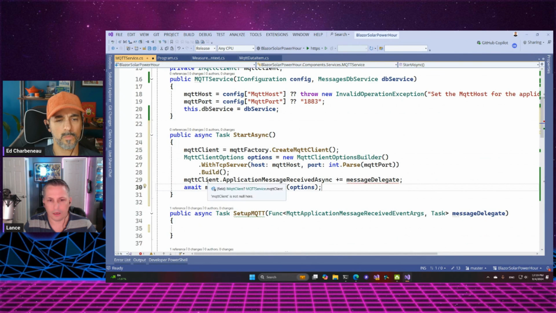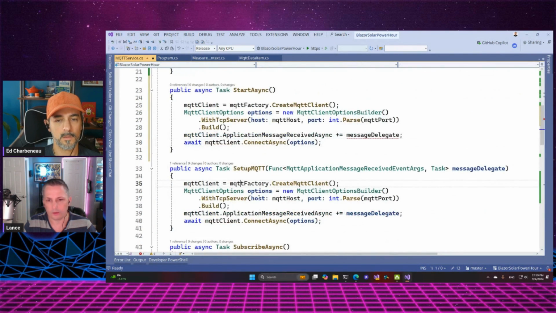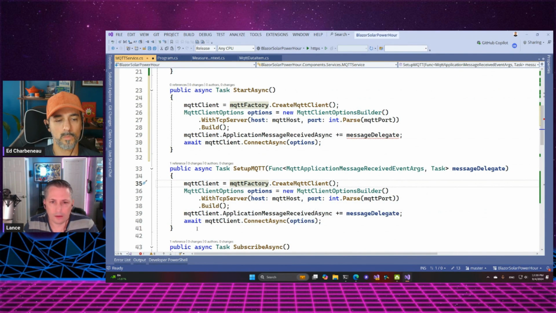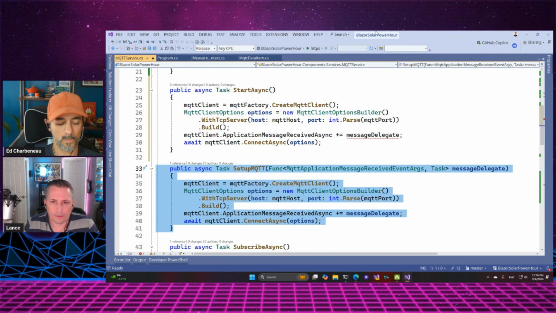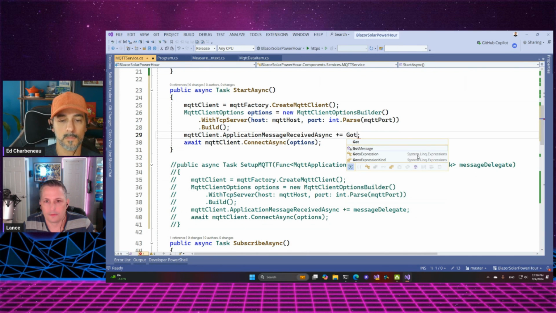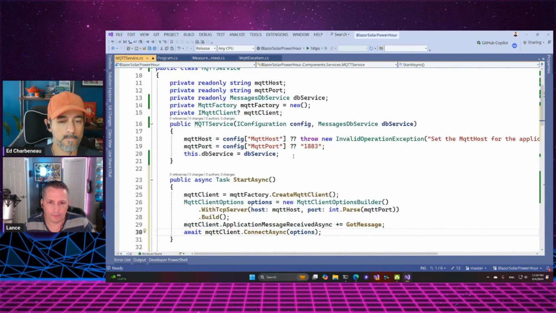I wouldn't cut it yet. Yeah, because we might want another UI part to do it. But we can comment it out just for now. And where it says to subscribe to message delegate, that will now be GetMessage. Perfect. Okay. So somewhere you need to call StartAsync.